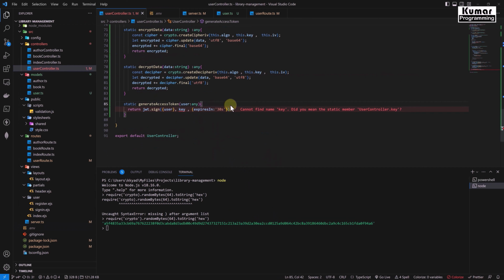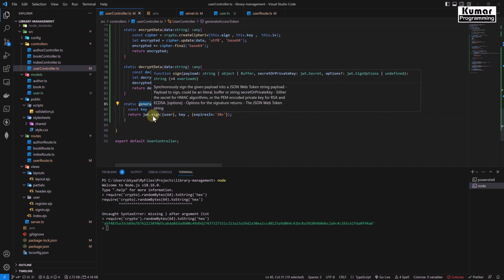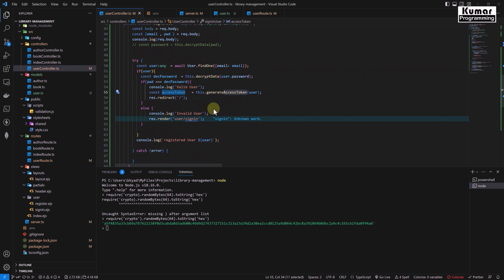Okay, now const key equal to process.env.SECRET_KEY, right? And this key is going to be passed over here. We don't have a key value yet, so we should be passing it as a blank value. Now this sign method is going to generate the JWT token. So now here we should be receiving this access token.